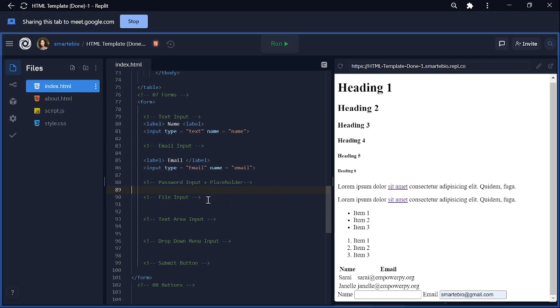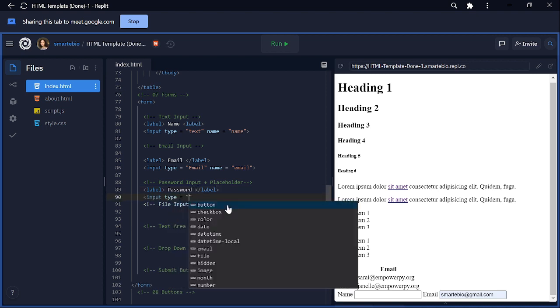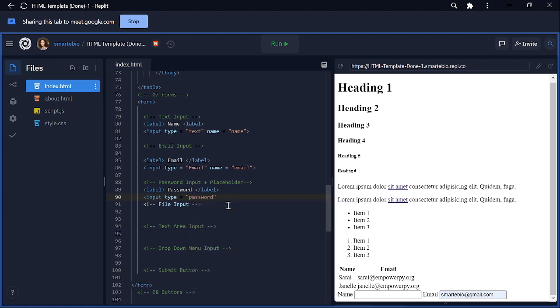Then you have password inputs. These are all different types of inputs. So again, label is password. And then the input, the type is going to be also password. Let's give it a name of just password.